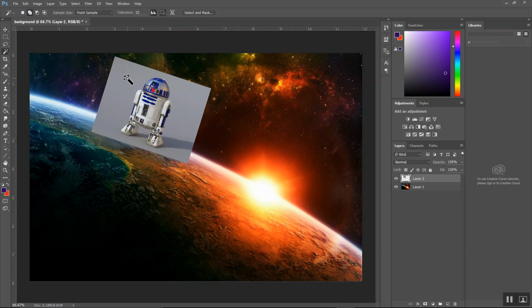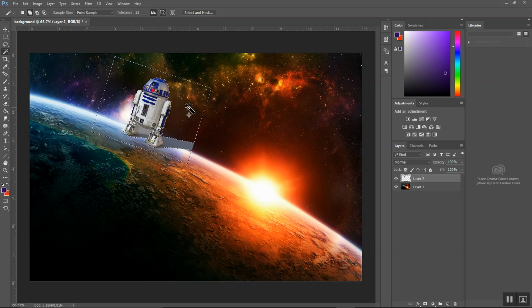I go over here, I click, I get all of these dancing ants. Do you see these dancing ants? All right, I get these dancing ants. I'm going to go to the keyboard and I'm going to click the backspace button. And it goes away. Now, to get rid of the dancing ants, I have to hit Control D for deselect.